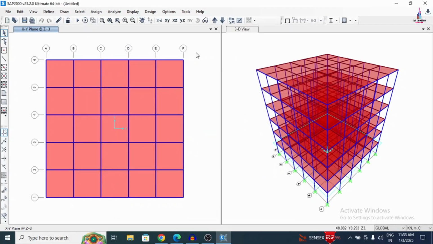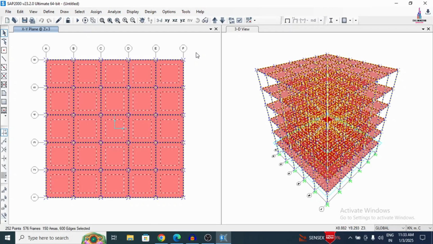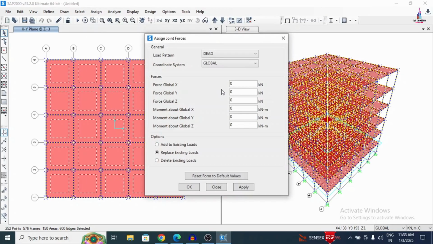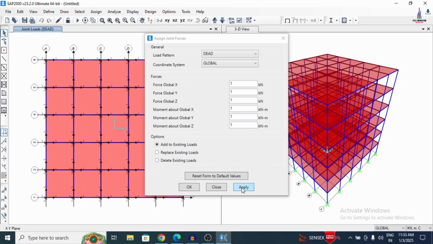Now after defining the load cases, we had to apply the load cases for the building. For that, initially I am selecting all the building. For applying the dead load condition system, under the dead load we had to apply the self weight initially. Go to assign joint loads option, select the forces. So select the add to existing loading condition here. Select global forces 1 1 1 1 1 1 1 here. So click on apply option so that it will apply the self weight condition system for the building.